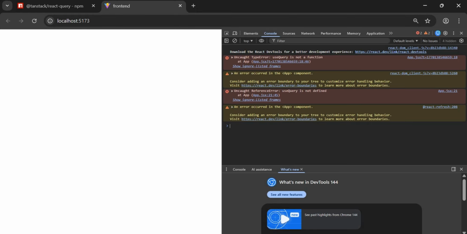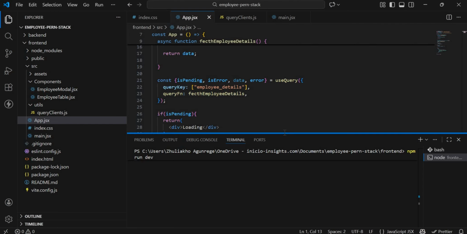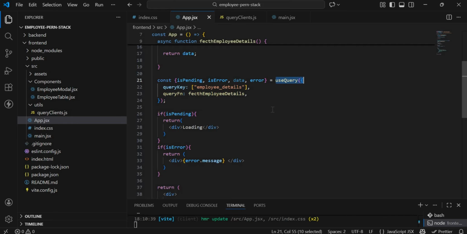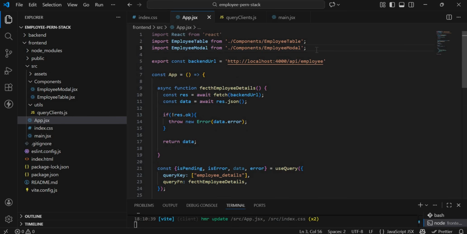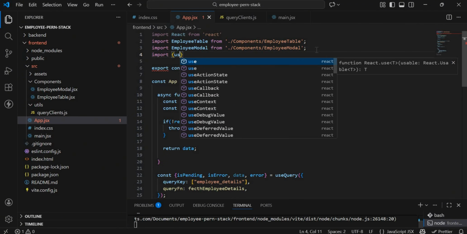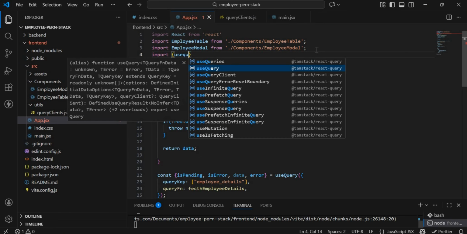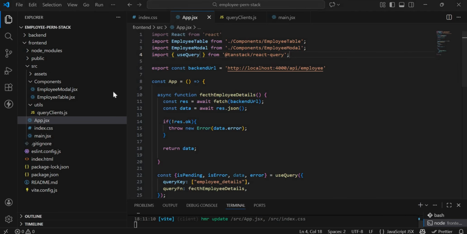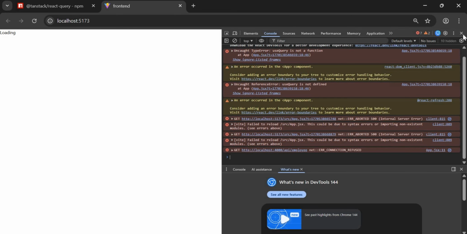Okay, useQuery is not defined. Let me reduce this. We're using useQuery here and we did not import it. So we need to import useQuery from TanStack React Query. Okay, you can see now we're getting loading. Now the data is actually loading, right?